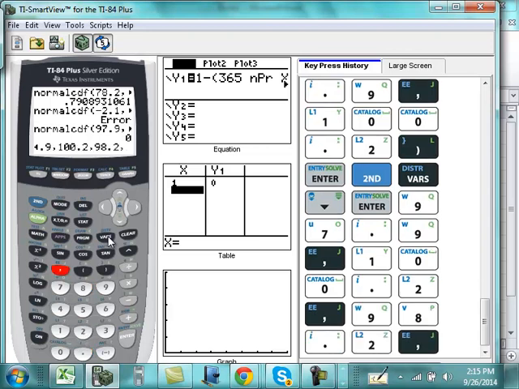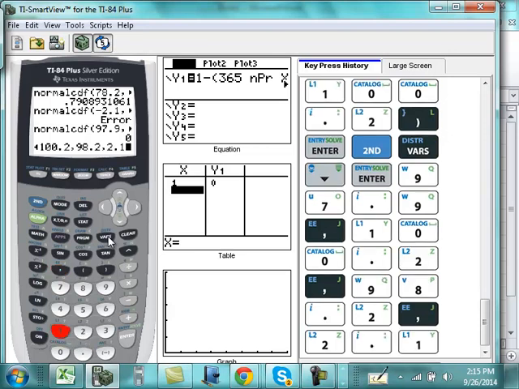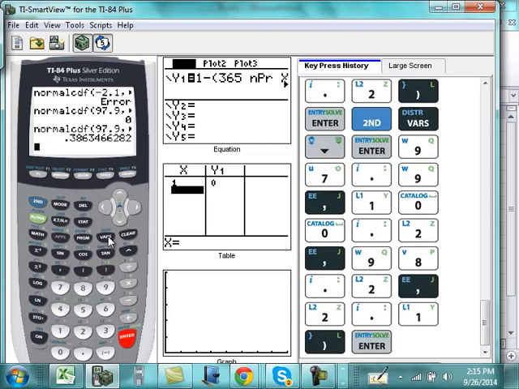And what do you suppose the fourth number is going to be? What do you think? Standard deviation, exactly. Standard deviation of your distribution. Call it 2.1 maybe. And then hit enter. There it is. So that means that if you randomly select someone to get their temperature taken, there's a 38.6% chance that their temperature will be between 97.9 and 100.2 degrees, for example.